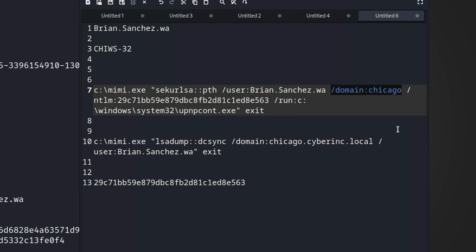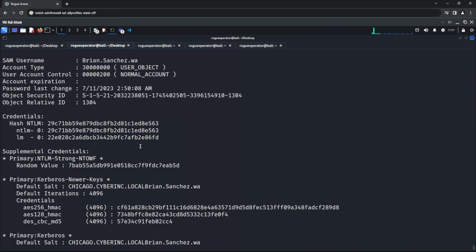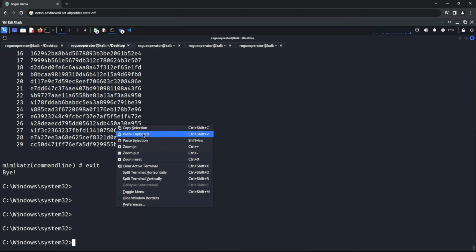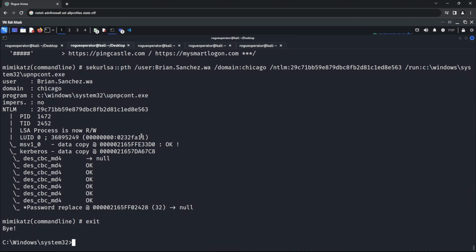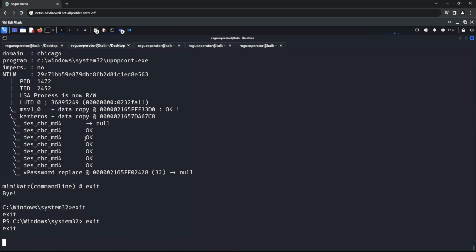The domain is going to be Chicago, and then the NTLM hash right here. And we're going to run upmpcont.exe, and then at the end, we're going to run our exit. So let me copy this. We'll paste it in right here. It looks like it worked. This is the process we actually want to inject Sliver into. So we're going to run exit. I'm gonna go ahead and copy this process because I know I'm gonna need it in a minute.